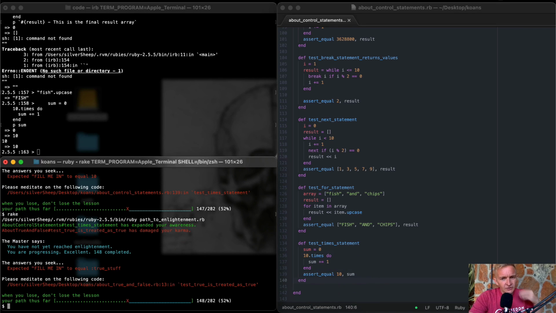If we run the rake task on here, after saving our work, we see that about true and false is our next one, which means that we're done with about control statements.